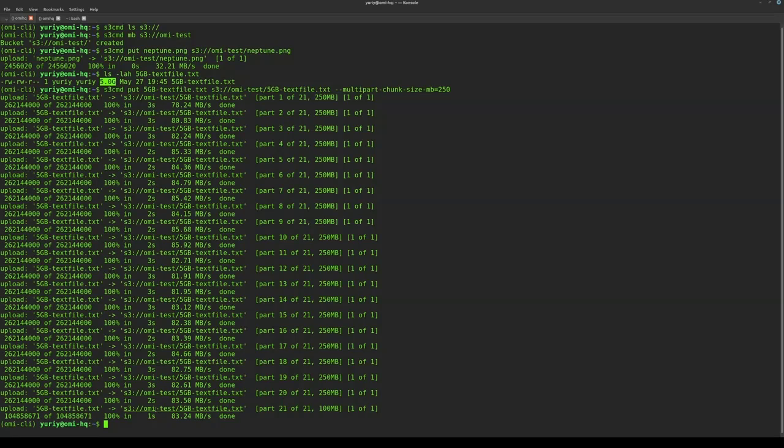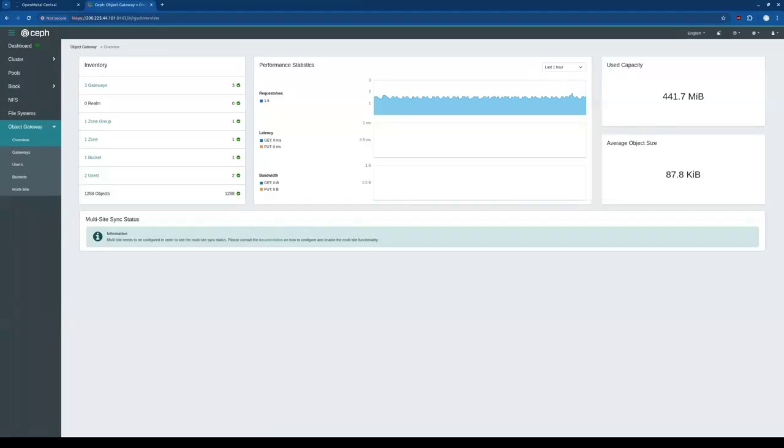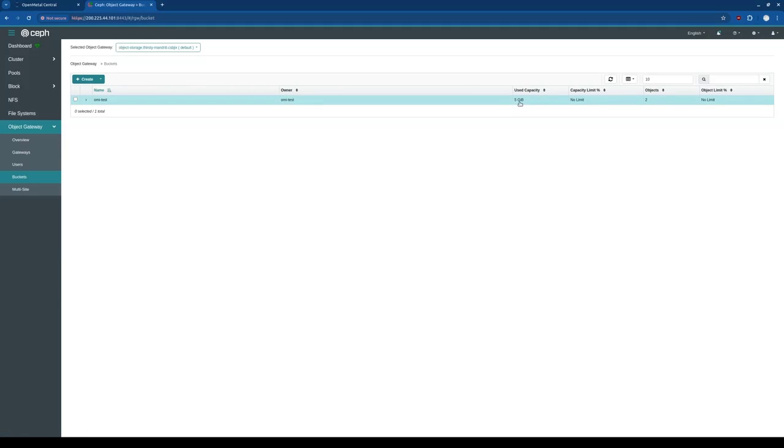All right, great. So that is completed. Pretty fast transfer speeds. And so what is clearly observable is that RGW is not using 5 gigabytes, and that is because of certain compression mechanics. Very useful. So we can see that the used capacity is over 5 gigs.